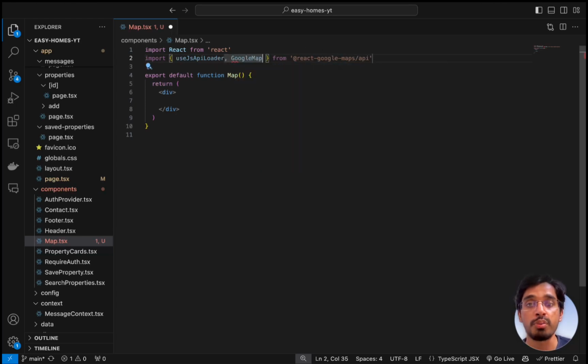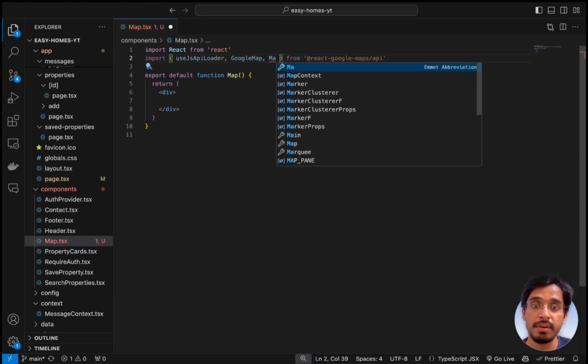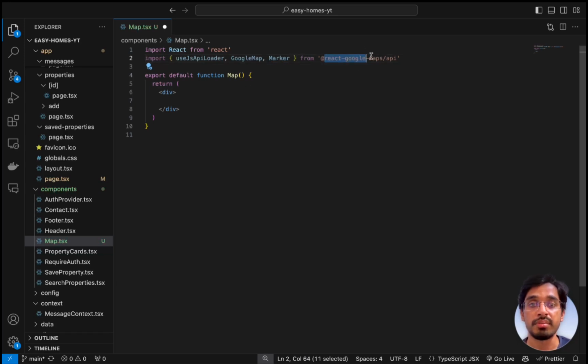Okay, so this will be a component which we need to return as a JSX, and finally we need the Marker. Okay, so this will just be a pointer which will mark at the exact location that we provide. So Marker. Okay, so these are all coming from React Google Maps.